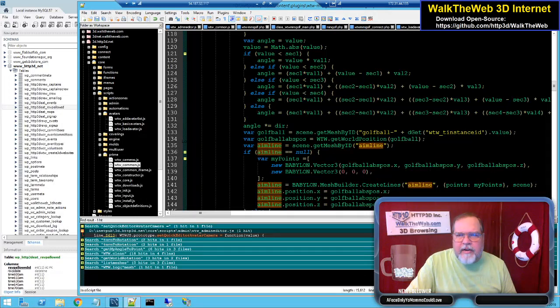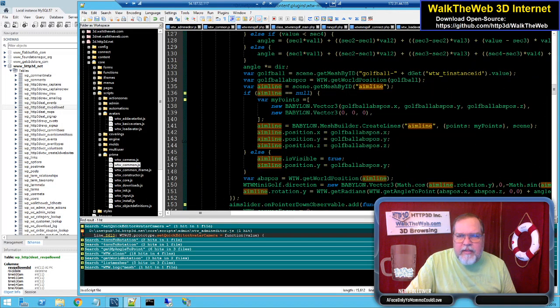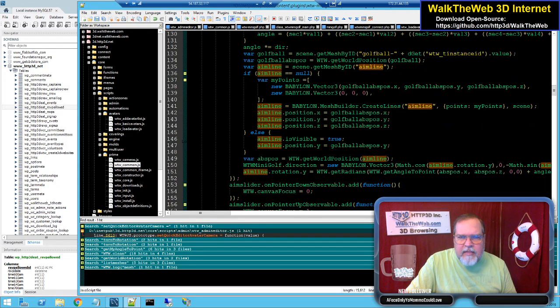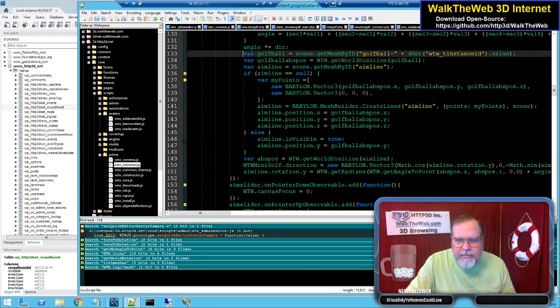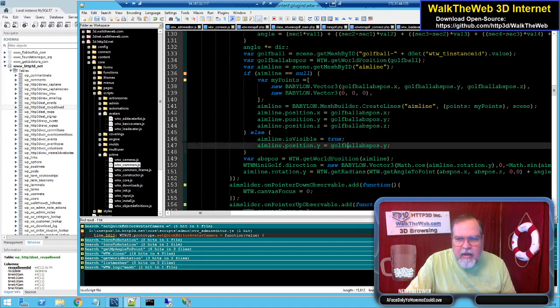When I move the slider, then it looks for the golf ball. It uses that to find the golf ball position. Then the golf ball position is used to set the aim line. That's the piece I need. So we already know the golf ball position, and oh, we only had to move the Y value, is what we did.